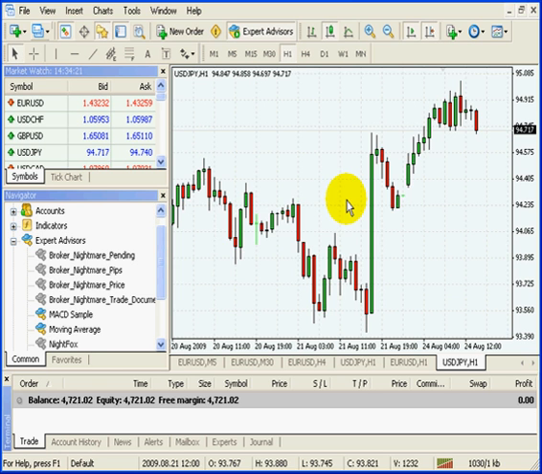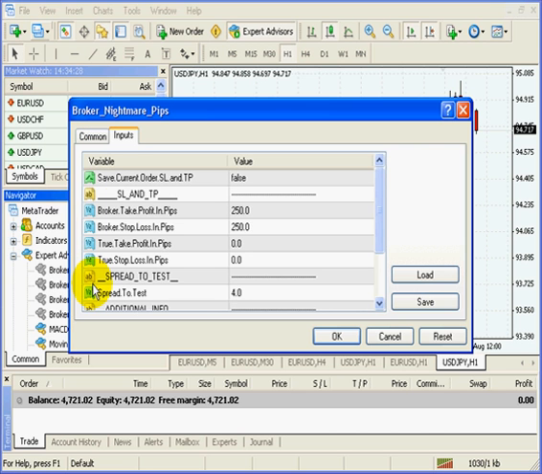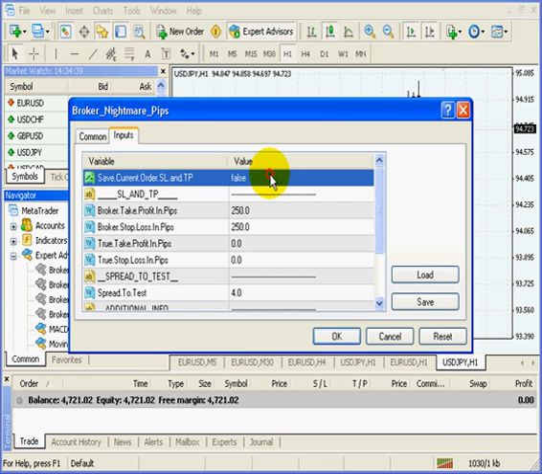Locate the Broker Nightmare robots in the navigator window. Double-click the Broker Nightmare pips. In the Inputs tab, set the first parameter, Save current order stop loss and take profit, to true. Do not fill the boxes True Take Profit and Pips or True Stop Loss and Pips. Just leave them on their 0 default.